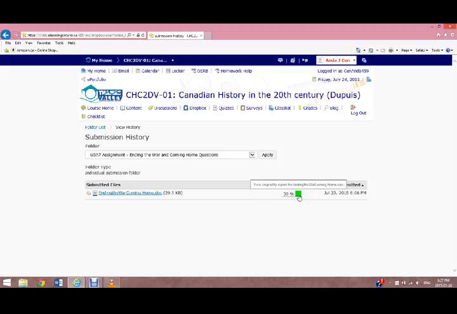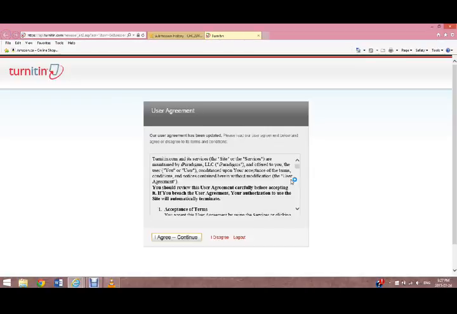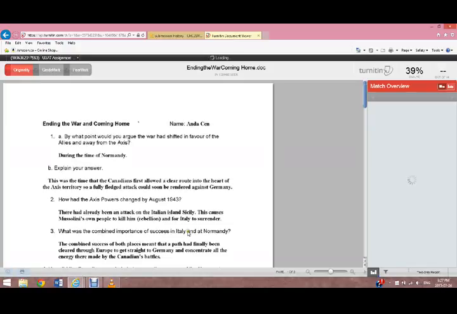So let's just go ahead and take a look at that. You've got to click on the actual color beside it. Green means you're okay, usually. So we go ahead, first time you log in to turn it in, it's going to ask you to go through, so I'm just going to go ahead and agree. Then it's going to bring up the document here.